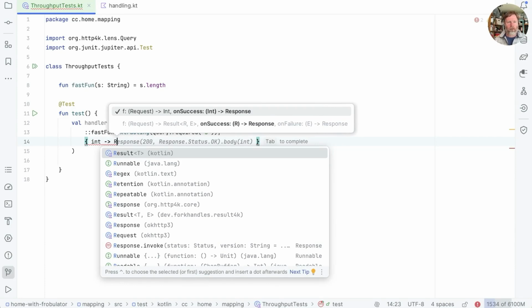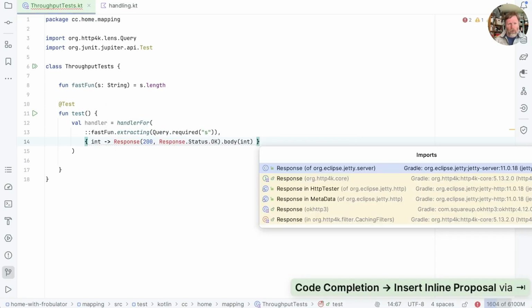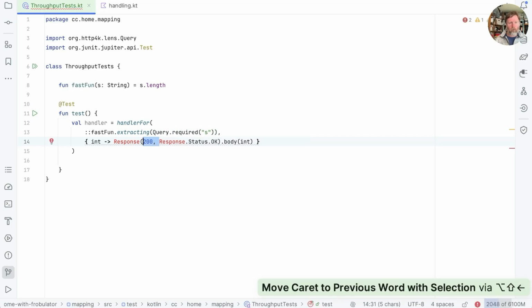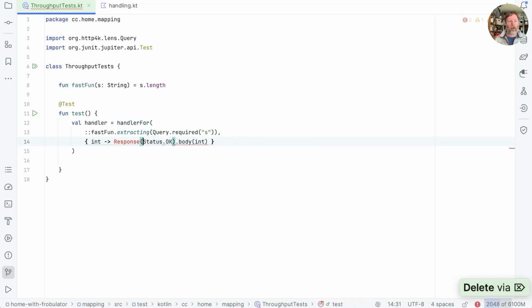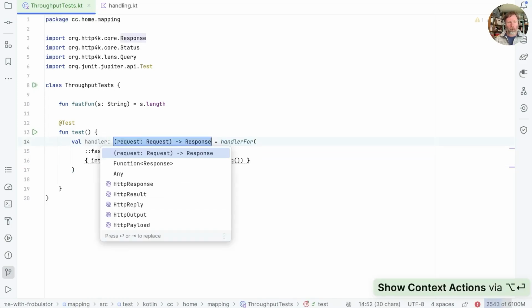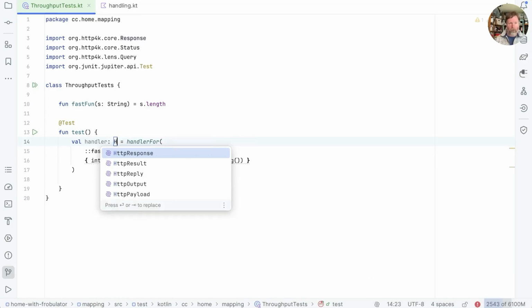Well, the new IntelliJ single line completion seems to work quite well. It's saying you want a response with 200. Well, I don't think it's quite right, but pretty close. We wanted a response with a status of OK, and the body wants to be the int toString. We could have used a lens, but I'd have had to work out how to map an int into a string. So the type of this thing is request to response, which is HTTP handler.